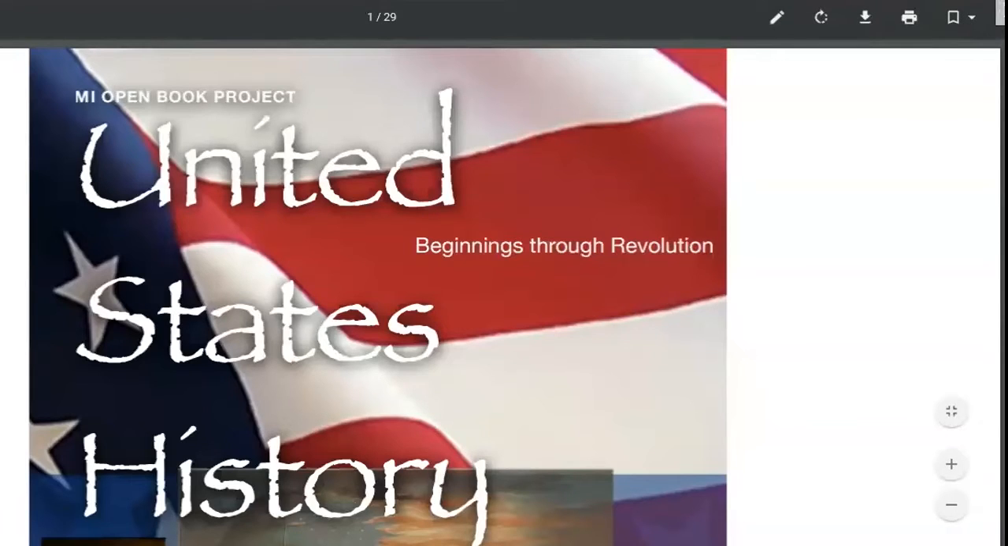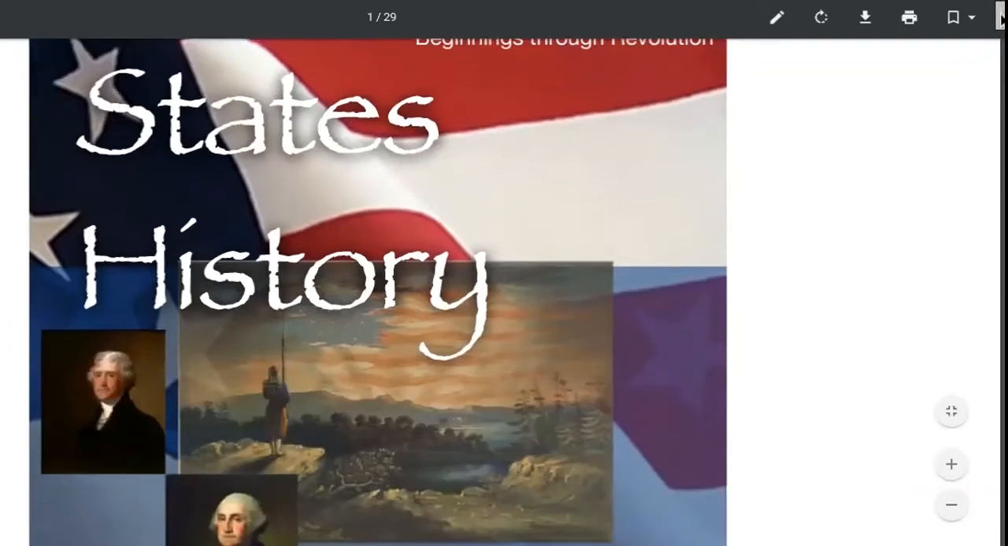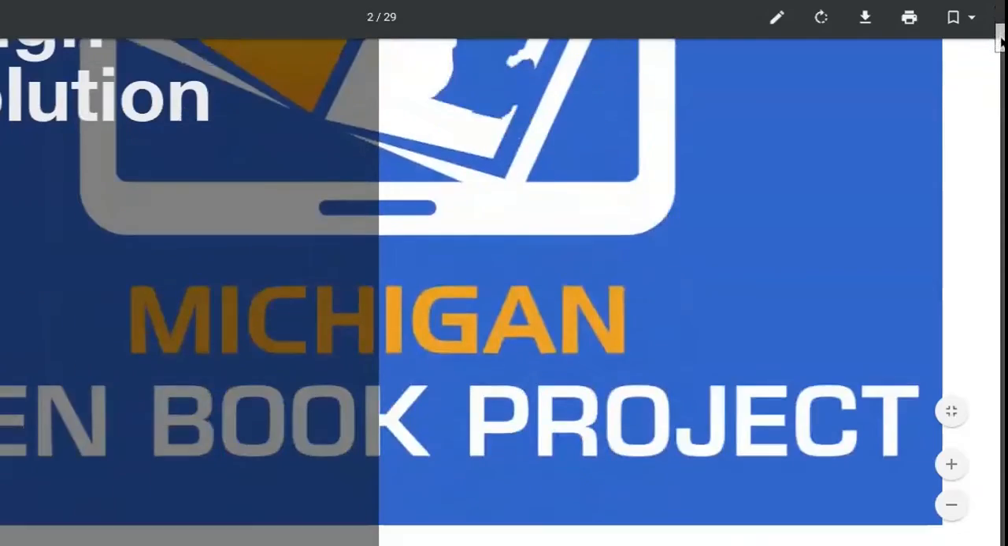So this will look different depending on the technology that you have. If you have iPads in your classroom, this will look just like a book, and the students will be able to flip through the pages just like a textbook. If you have a Chromebook or a desktop or another modality, it will look flat as it is here.